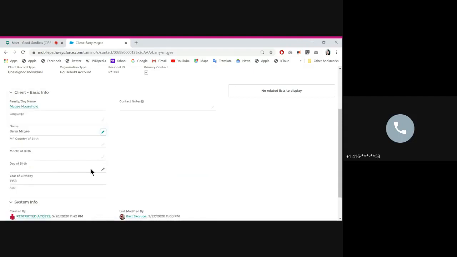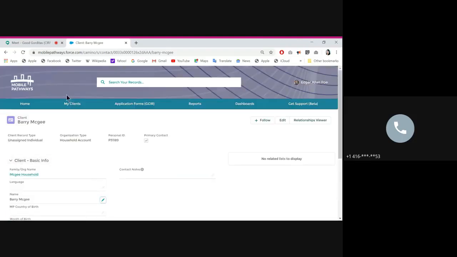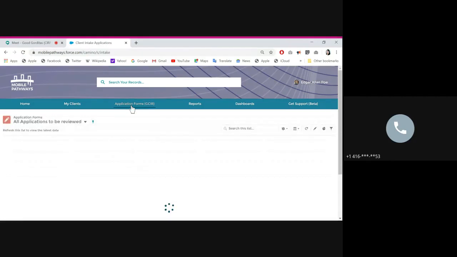We haven't been focusing on my client. Remember, we are talking about keeping PII or personally identifiable information separate from the application information. So we've been really focused on getting the application form working flawlessly. If you want to change the name or change the address, you have to come into my clients to change. So I'll show you one more time.